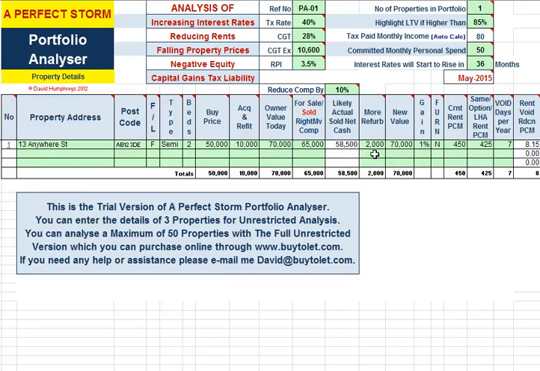Now, if the property is slightly run down or tired, it's possible that you could spend, say, £2,000 in this example and increase the value. So in this example, by spending £2,000 on the property, we're going to increase the value from £65,000 to £70,000.